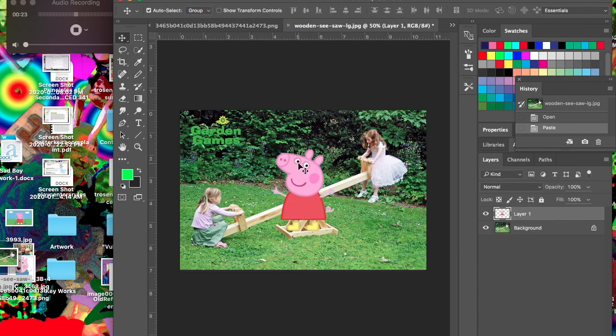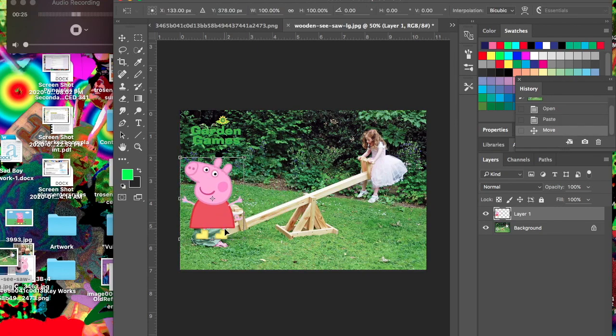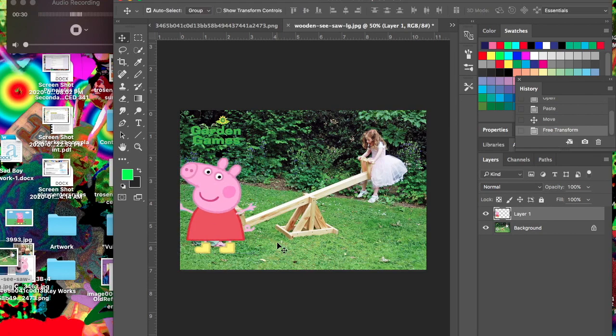There's two girls on a seesaw, and the original image is symmetrically balanced because if we put a line straight down the middle, there's the same amount of weight on both sides.